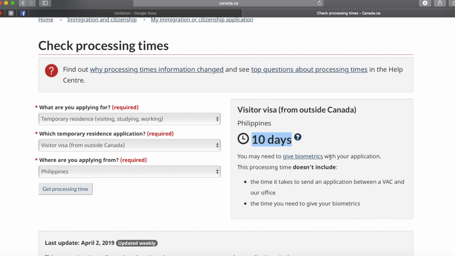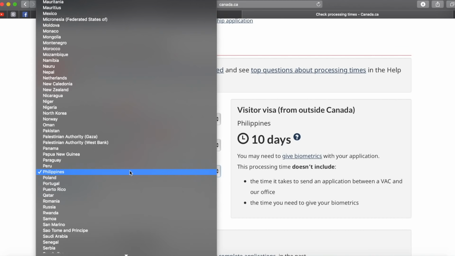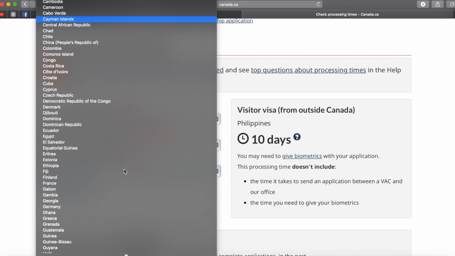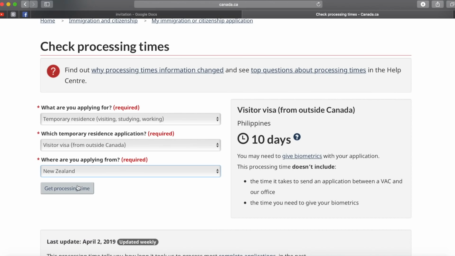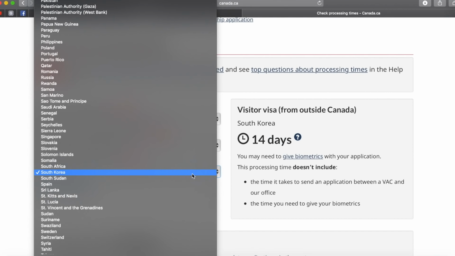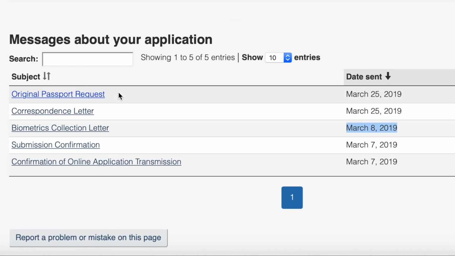You may need to give biometrics. This processing time doesn't include the time it takes to send the application and the time you need to give your biometrics. For example, if you're in Canada, it takes the same 10 days as well. If you're in India, it takes 12 days. So it depends on the place where you're trying to apply. It differs once they have reviewed everything.